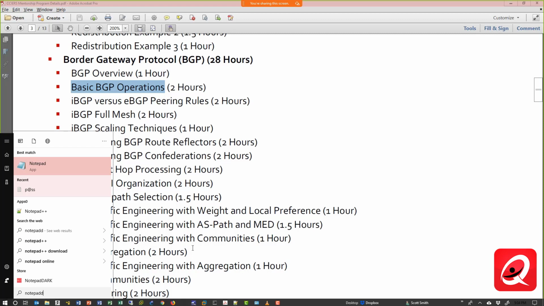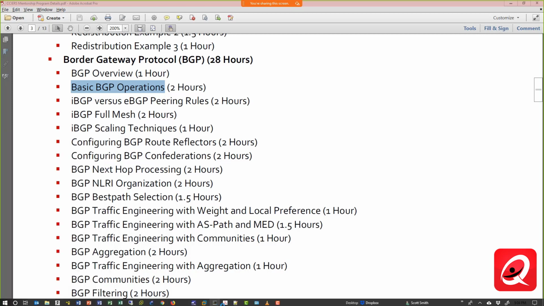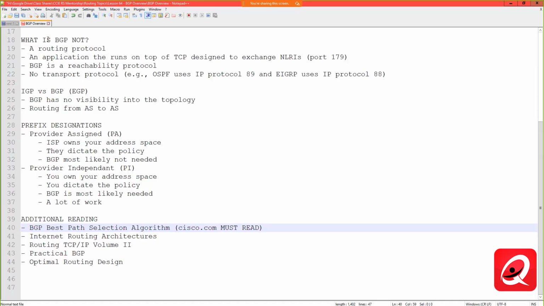So let me go ahead and pull up our notes from last time, and we'll continue to take notes in our BGP overview discussion. And I'll add to this as we go through the lesson here. We're going to take a look at basic BGP operations. We're going to talk about how BGP autonomous system numbers work. There are two different types of BGP autonomous system numbers that exist. We'll talk about an introduction to BGP peering relationships.